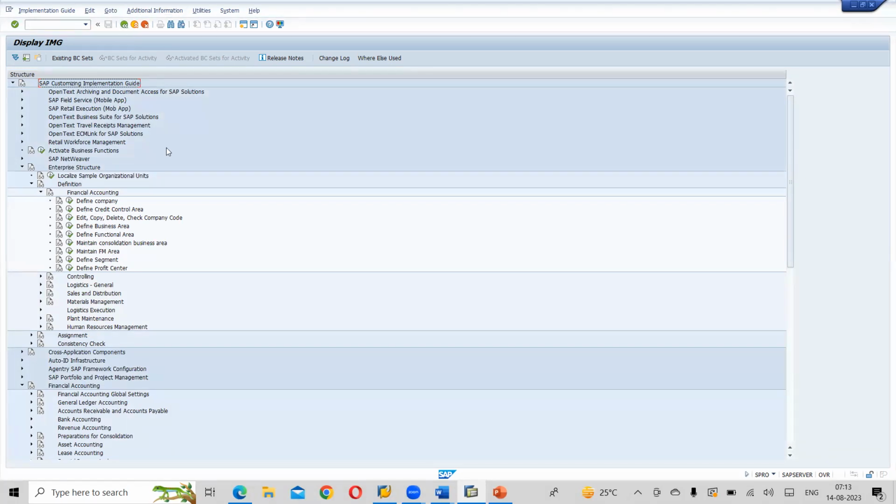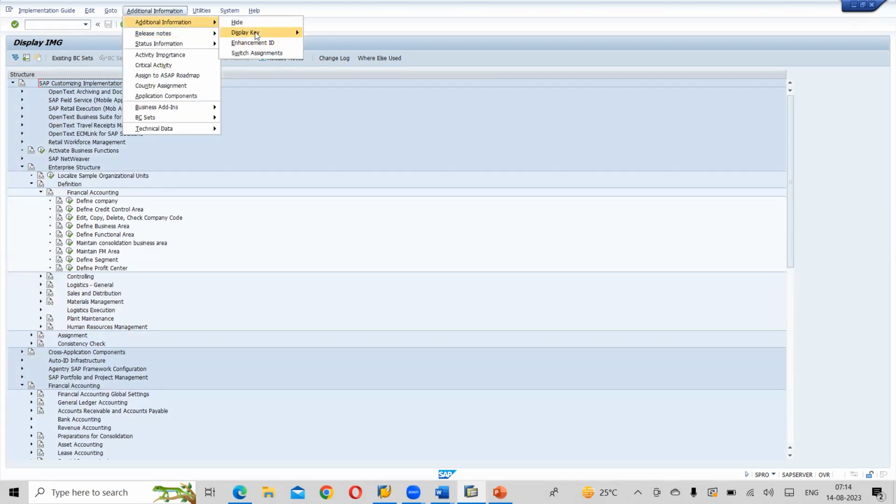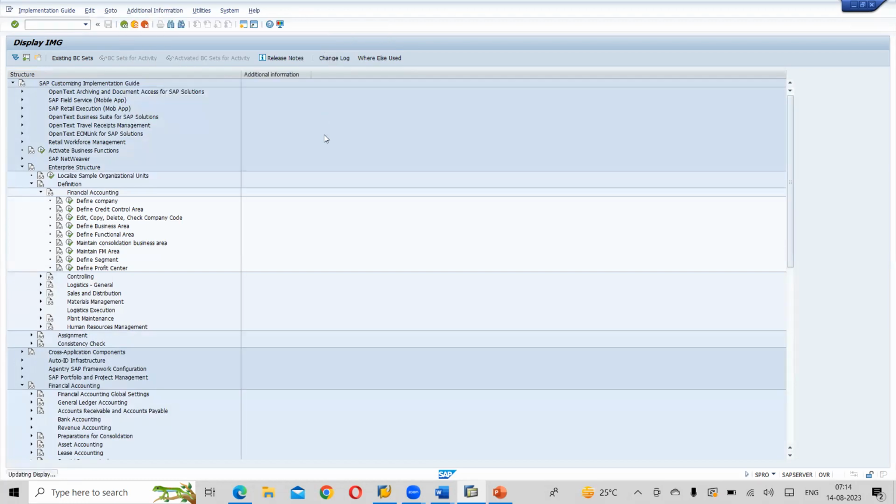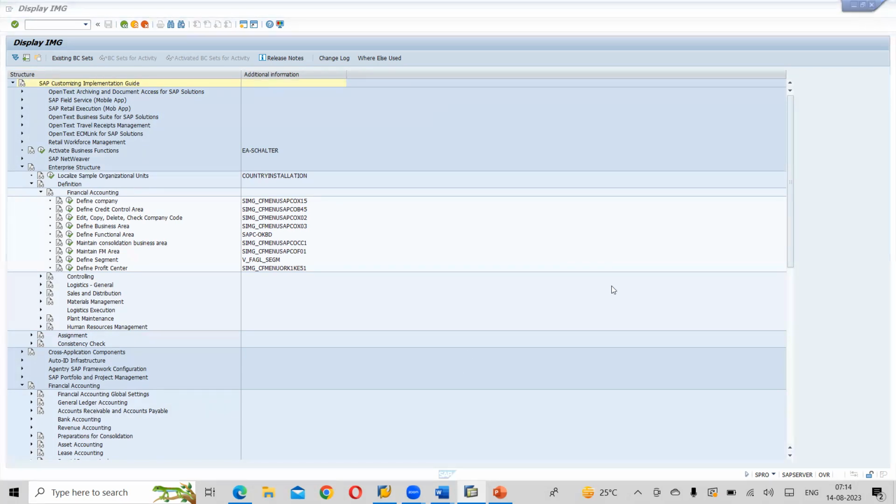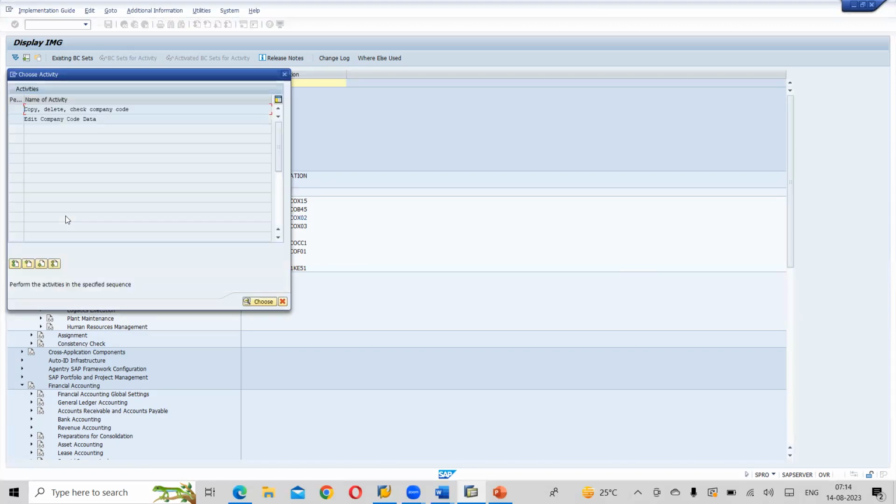Okay, how to activate the transaction code? Additional information. Don't forget this. Additional information, Display user IMG activity. Here you will find company code, OX02, as I mentioned here. So click on edit, copy, delete, controlling area.